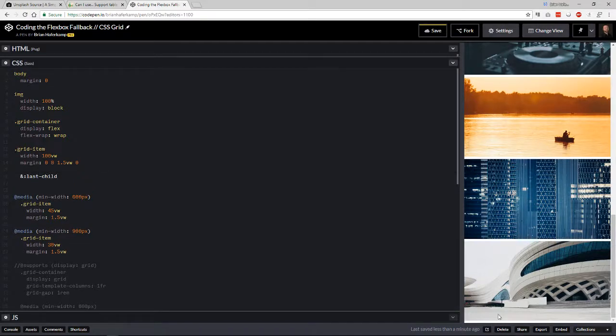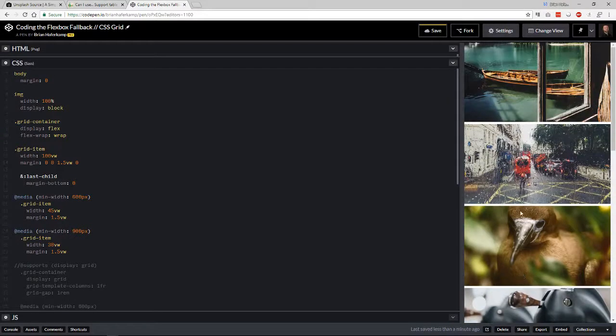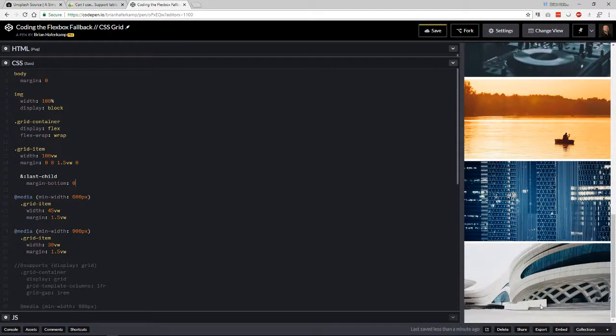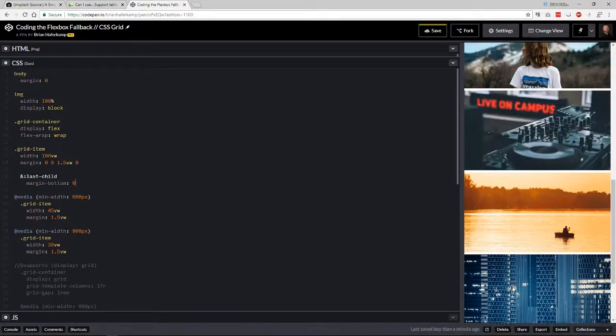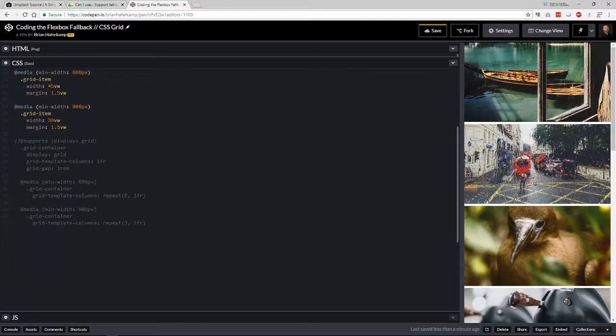Like if you want this to be no margin but flush up against the bottom of the viewport, you would say last child margin bottom of 0. And then it gets rid of the margin on the last of the children of this element, the grid items. So now we've recreated that internal gap without having to create the external gap. So that is how it works.